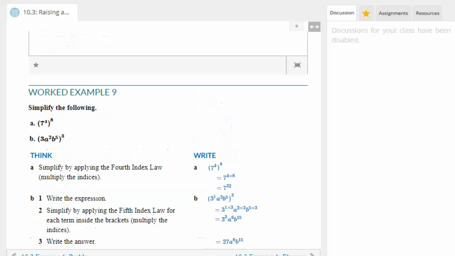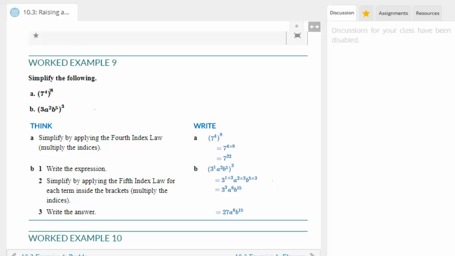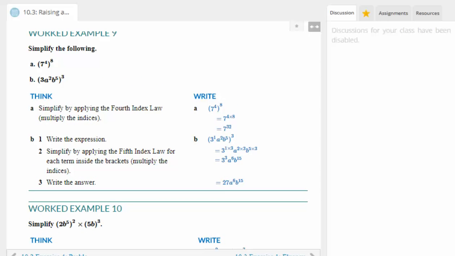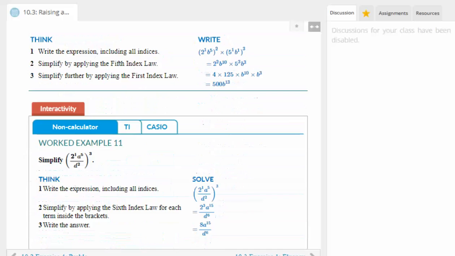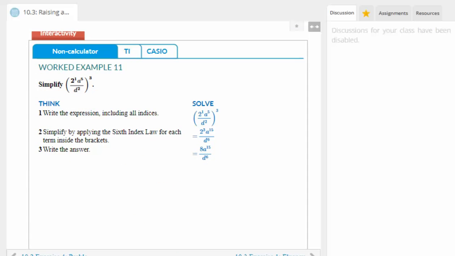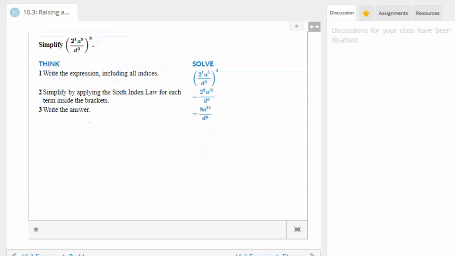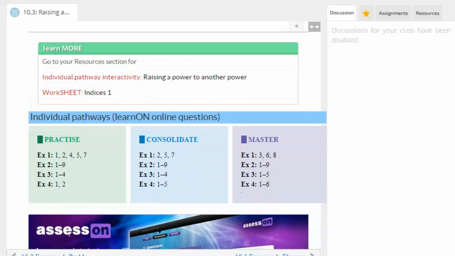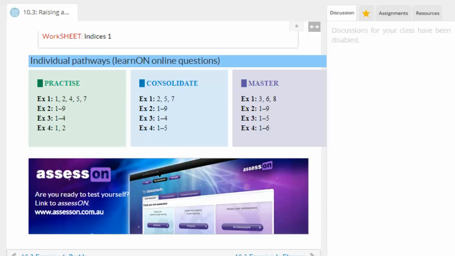And then you can go down here and you actually have the worked examples. We do similar examples in class. So if you miss a lesson, please go to these worked examples. Another interactivity.